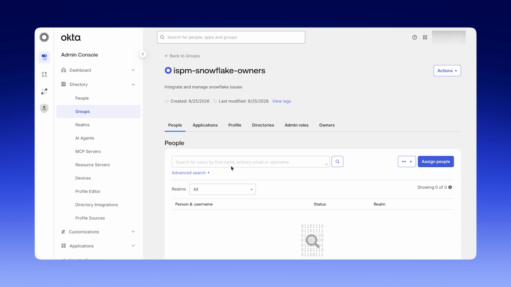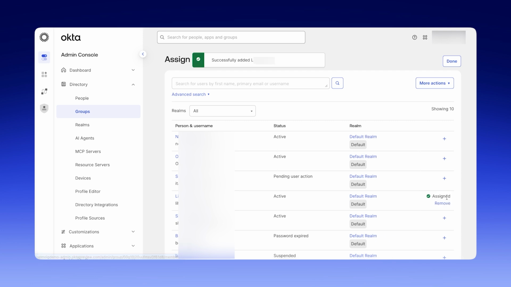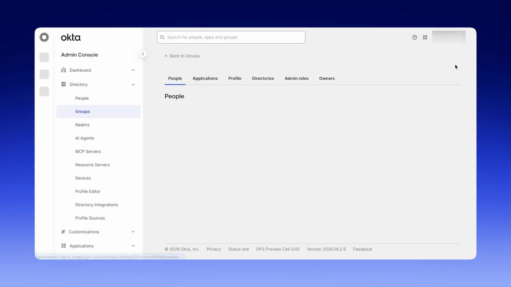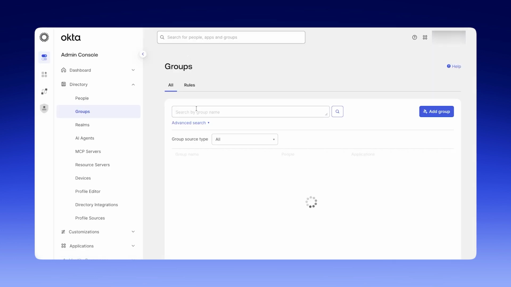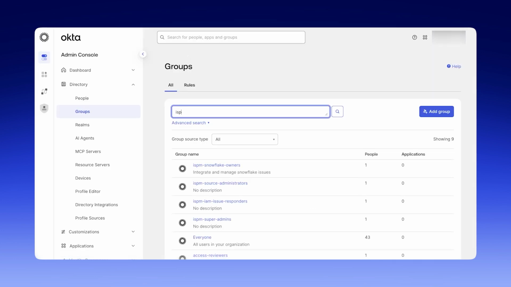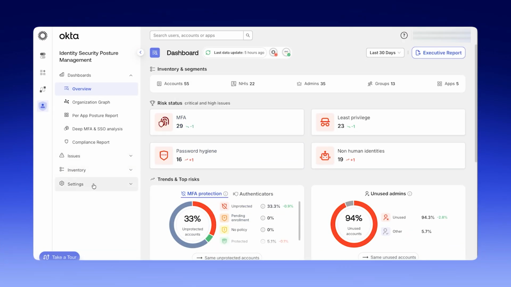Just like before, click into each group to add the designated team members. For our issue responders, we'll add our IAM triage analysts. For the source administrators, we'll assign our infrastructure engineers. Now that our directory groups are populated in Okta, we're ready to head over to the ISPM console to map their actual permissions. Log into your ISPM console.